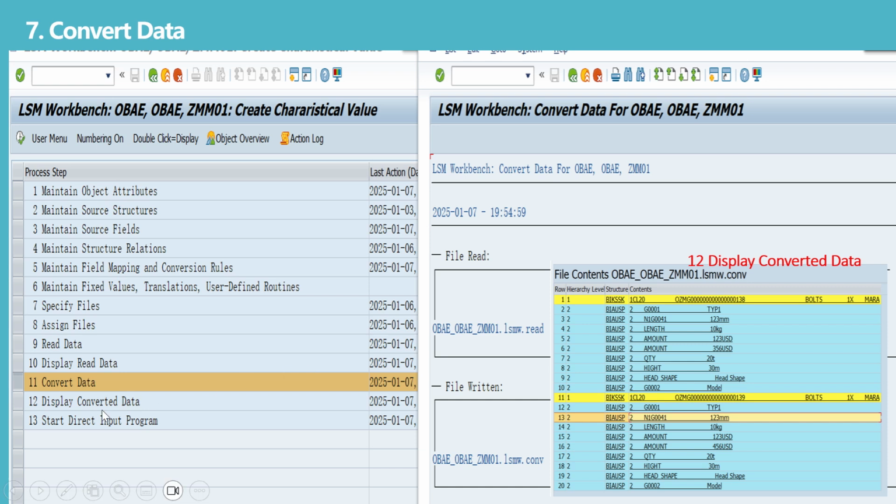Then we need to convert the data. You need to click this button and the system converts the data. After you convert, we can use this button to display the converted data like this. You can find you have 20 records and this one is header and the second level is details. So you can see the converted data from your files.